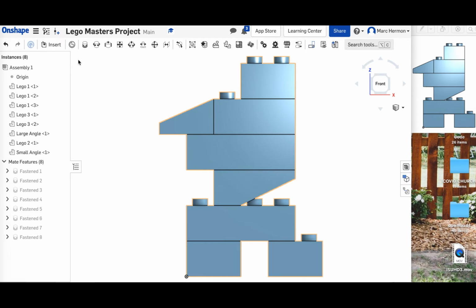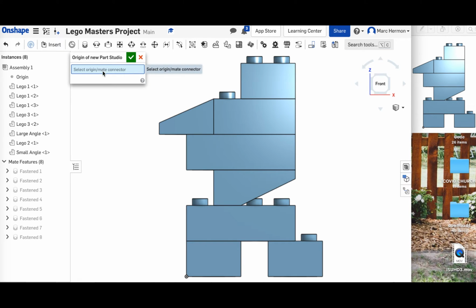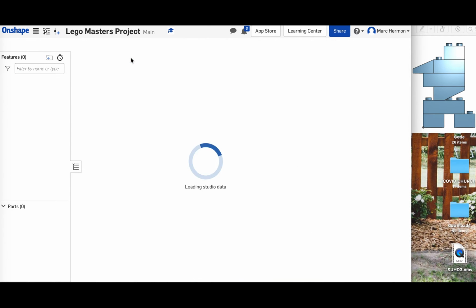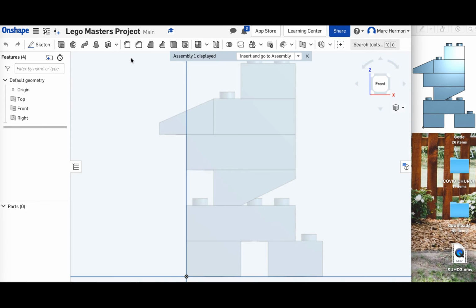So the first thing, you're in your assembly file, and you're going to come all the way here to the end, and you're going to click this Create Part Studio in context. So you're going to make a new Part Studio in context of the assembly. So I'll click that, and it says Select Origin Mate Connector. So I'm going to come down here, and I'm going to click the origin here, and then I'm going to go ahead and click the green arrow. And so now it made a new Part Studio 1, and it has all these things in here.